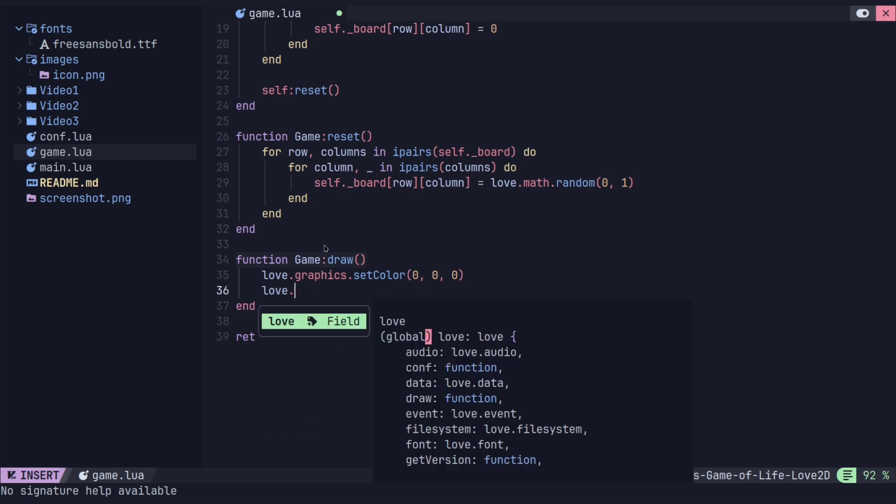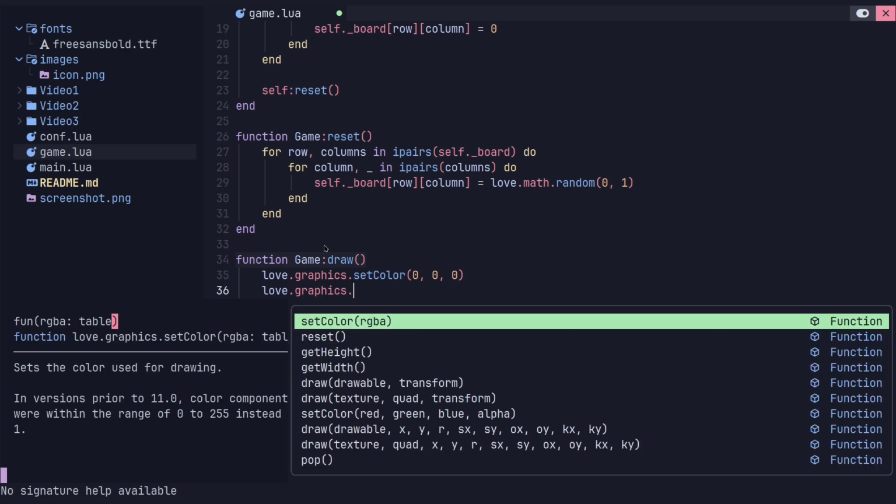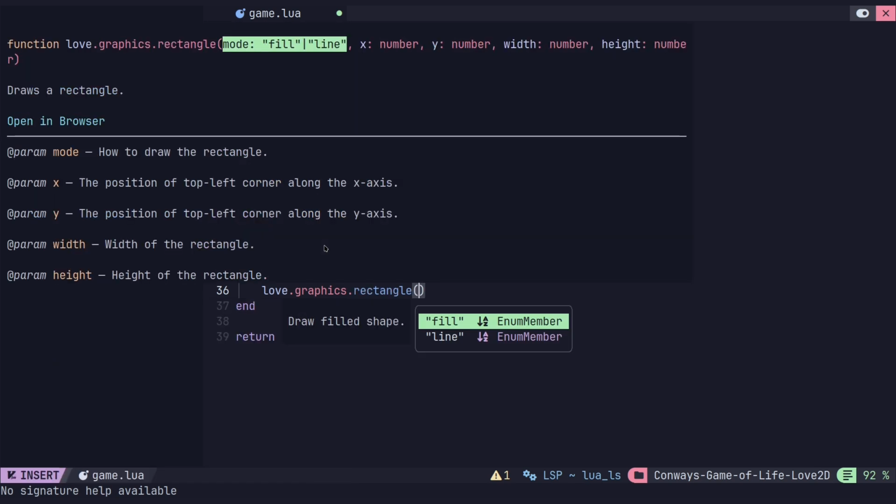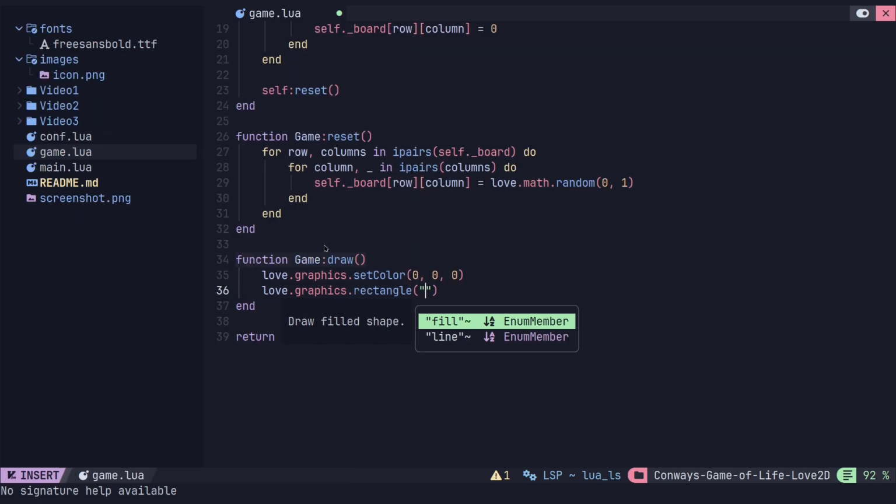Okay. And this one is going to be rectangle. And the first thing I want to do is have it a filled rectangle, so I'm going to add fill. And I want it to start in the top left of the screen, so it's going to be at 0. That's X. 0 is Y.